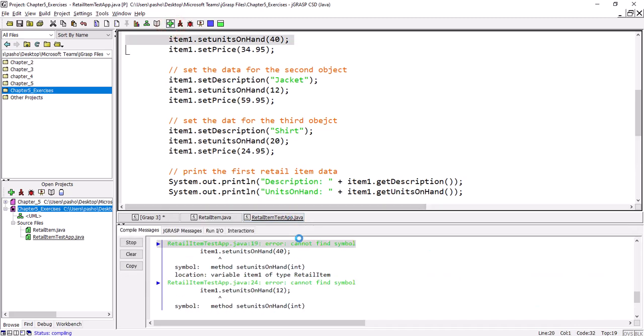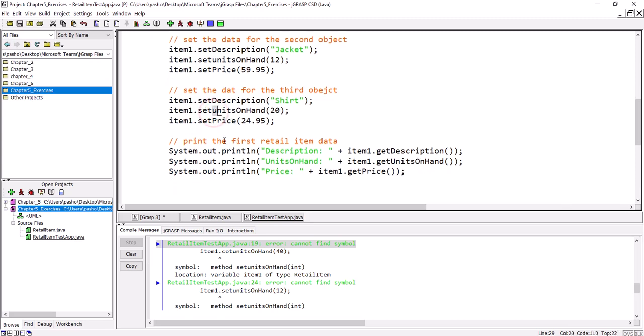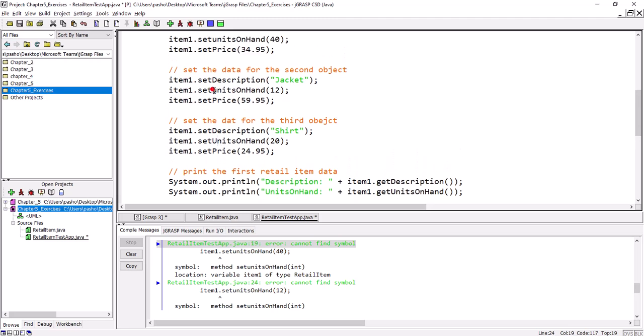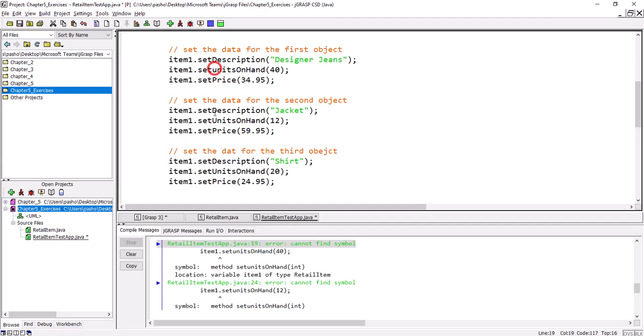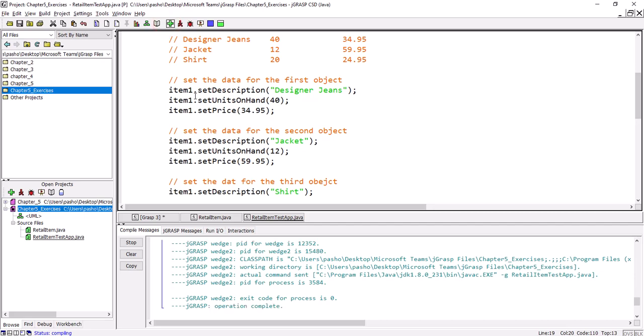Compile. There are some errors. Cannot find symbol setunitsonhand. Maybe a spelling error. Okay, the error is that this should be a capital letter U in units, and also here we should make it a capital letter, and here because we copied it. And we now compile it. Now we don't have any errors.